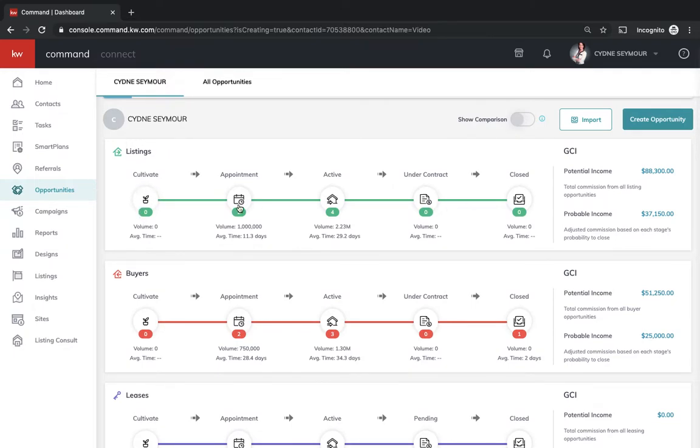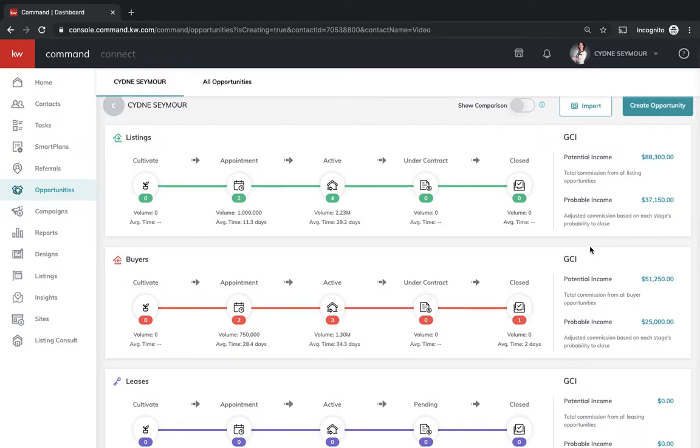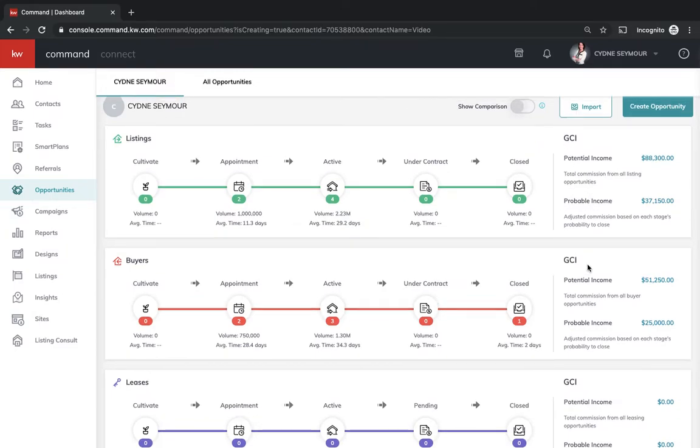We've got everything in the phases that they might be under, whether we're cultivating them, appointment, active, under contract, or closed. Then we've got the same thing down here for buyers. And then over here on the right, we've got the potential gross commission income that I'm making, followed by the probable income. So these numbers are going to start to change based off of your conversion ratios. So the more that you can feed this, the more accurate these are going to become for you.